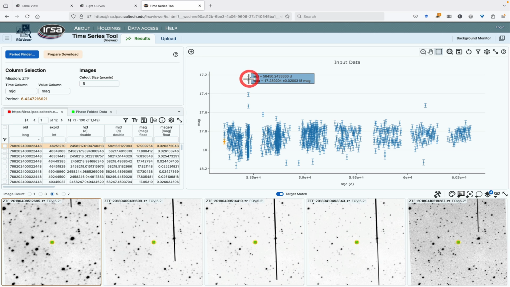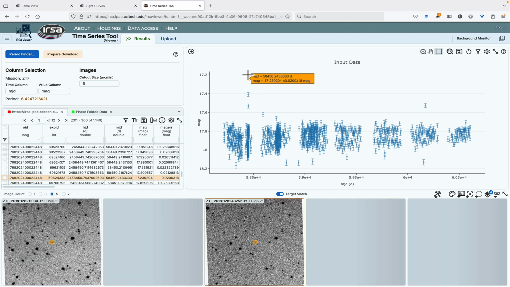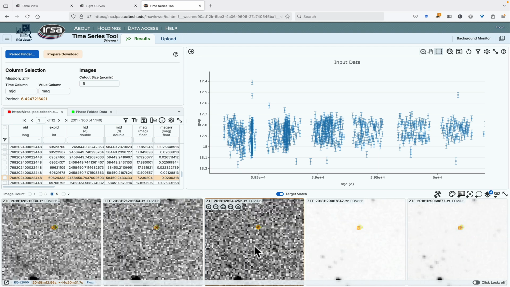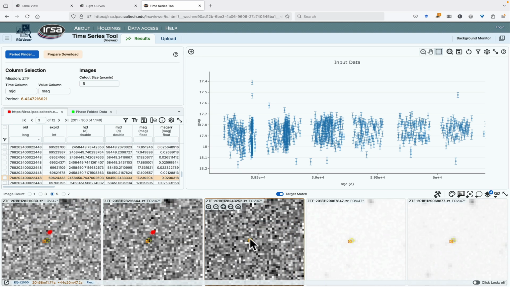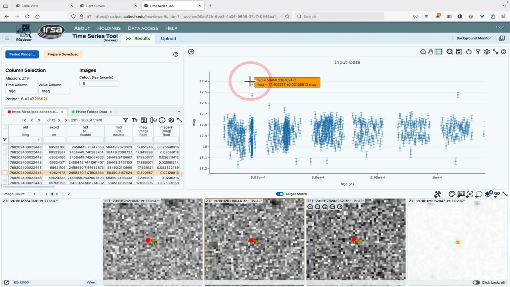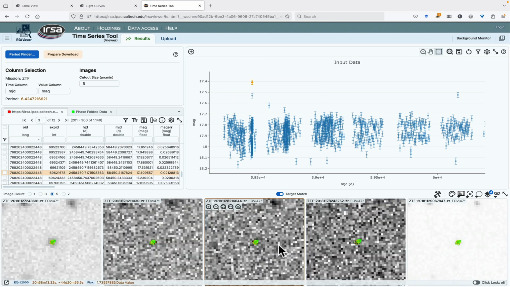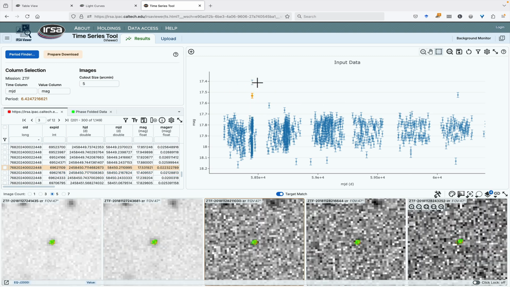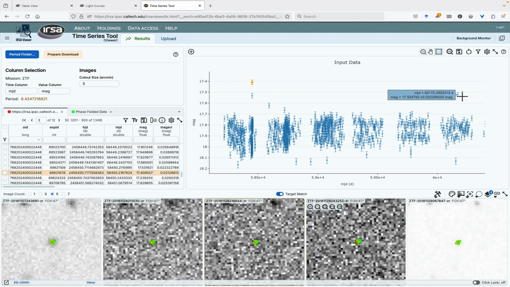And I can investigate this by saying, okay, that's an outlier. That is this image. Is this image likely to be affected by, say, a cosmic ray or some other reason why this point is an outlier? Because it's pulled the individual images for me here, and then I can explore the individual images that lead to those individual measurements.